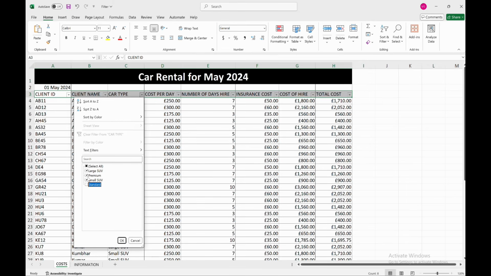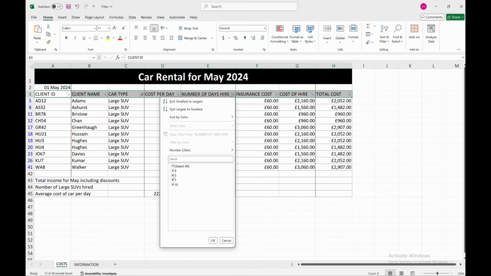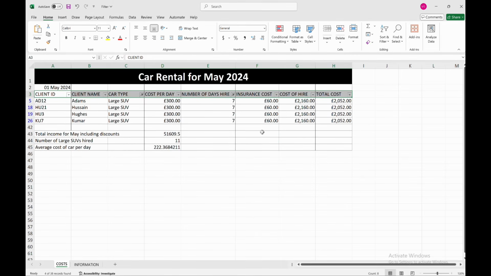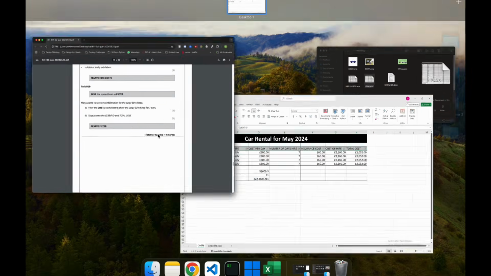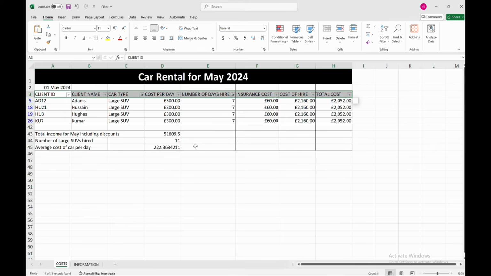I don't need all. I need large SUV. Okay, then the insurance, then the number of day hires will be 7. So this one, this one, this one, done. It's a 7. Okay, so this is the thing that they wanted to see. Display only the client ID and total cost. So for that, what we'll do, client ID and total cost.